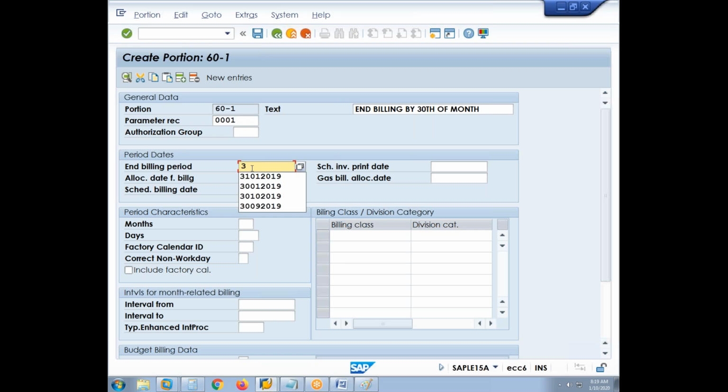It is going to end on 30th of January 2019. We are starting with the base date as 2019. Then we will maintain the periods for 2019, 20, 21, whatever years you want to maintain. Then the scheduled date of billing is 29th January 2019. That means billing can be done on the 29th, billing can be done on the 30th, but by having the scheduled billing date, the system will know the scheduled date of meter reading.